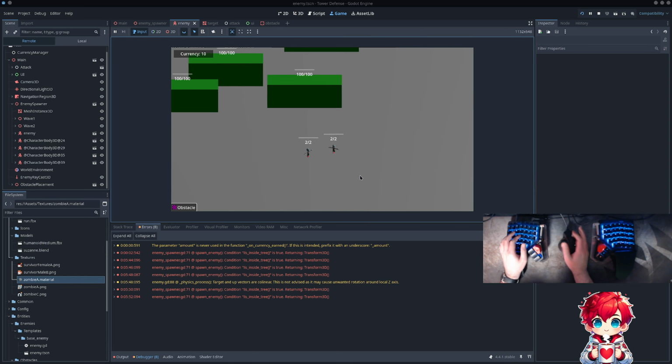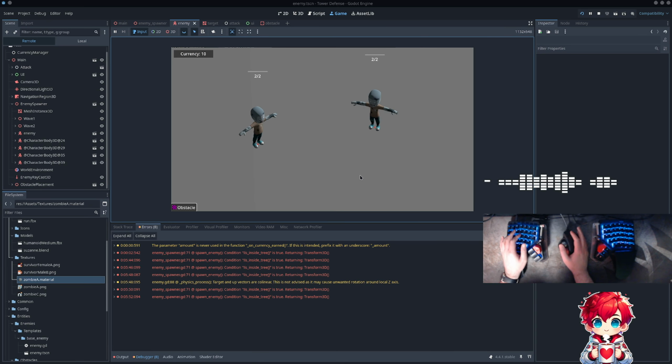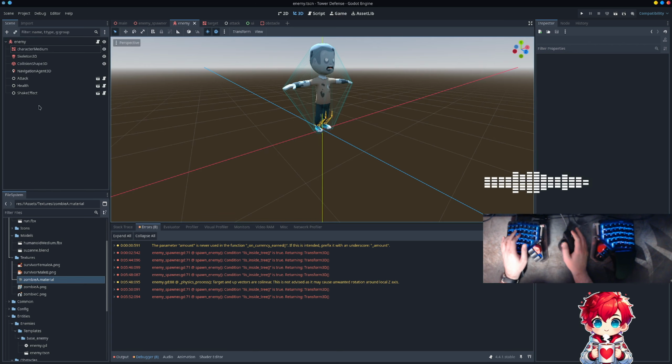We're going to lose. All right, so we have zombies. They can maneuver. They look like zombies. They need to be posed though. All right, well, yay.